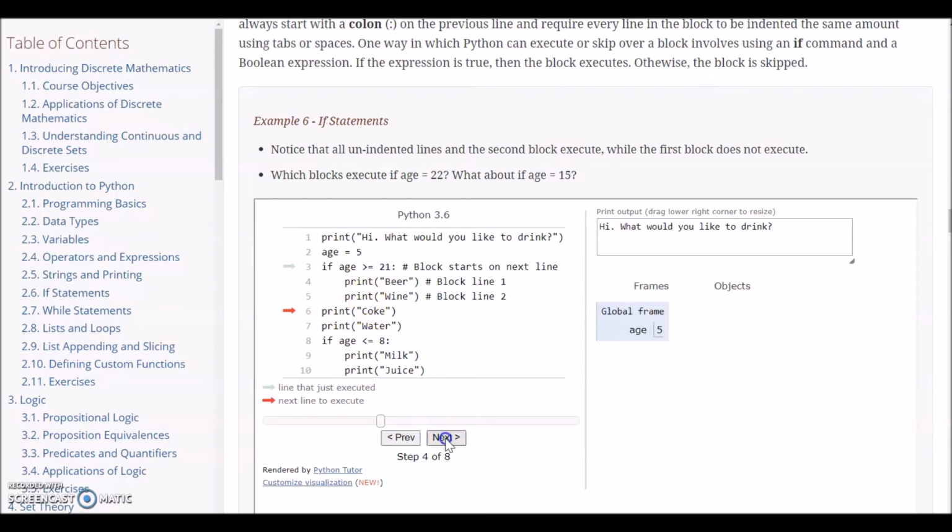Right? So I'm going to print Coke, I'm going to print water, and now I have another if statement. If age is less than or equal to 8, print milk, print juice. Okay? Now, since age is saved as 5, this will test out to be true. So when I click next, it's going to jump down here because it's tested true, so go to this next line, and then it'll print milk, and then it will print juice.